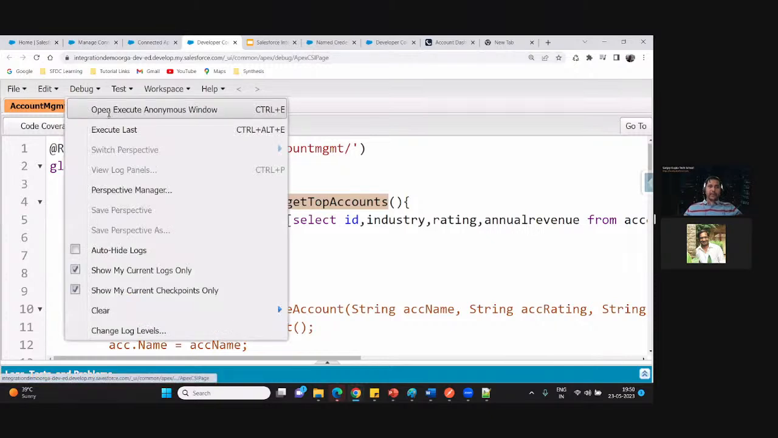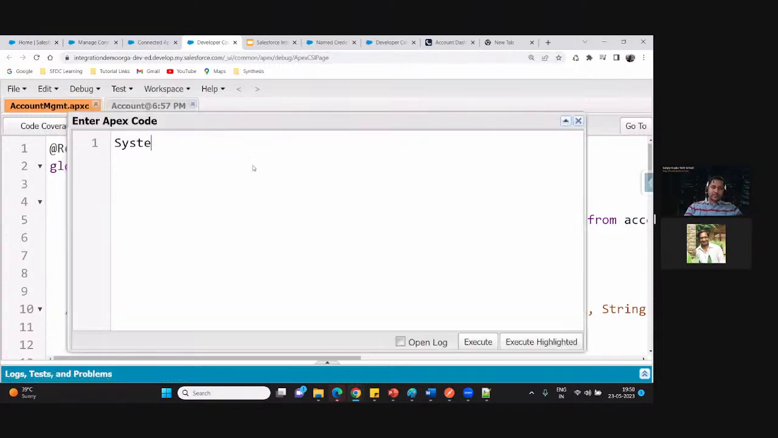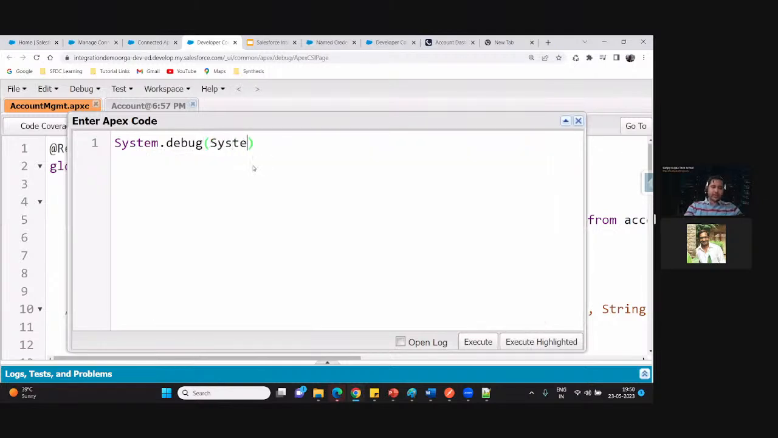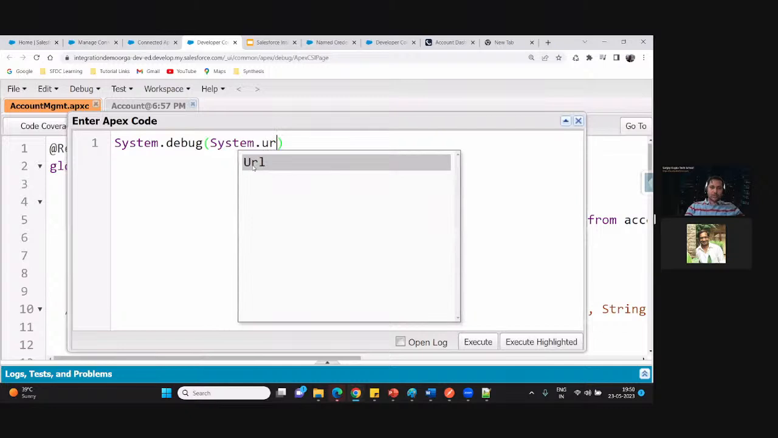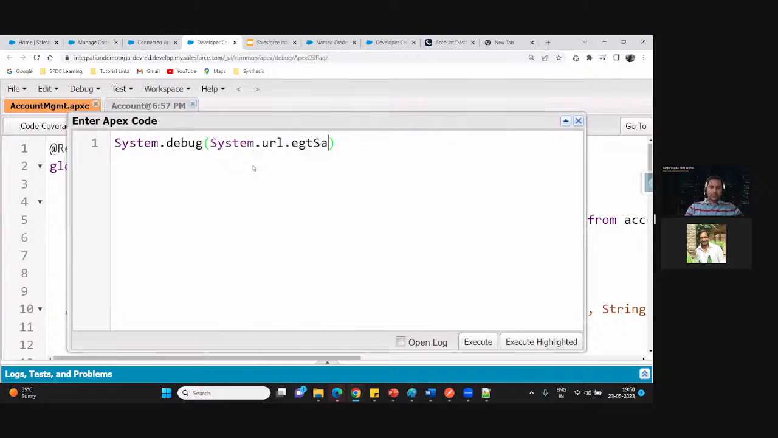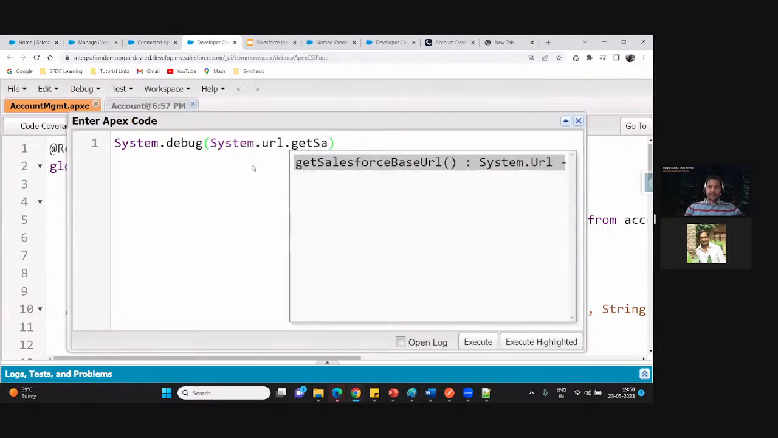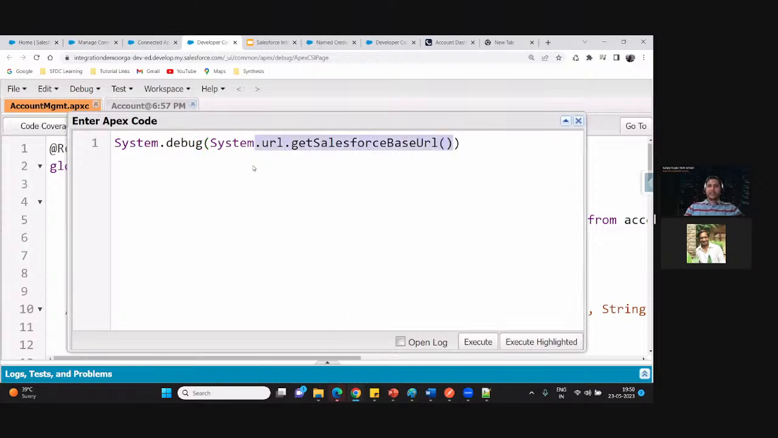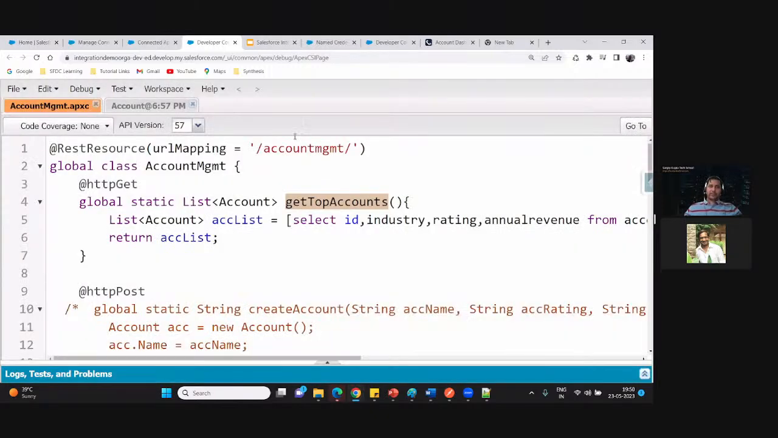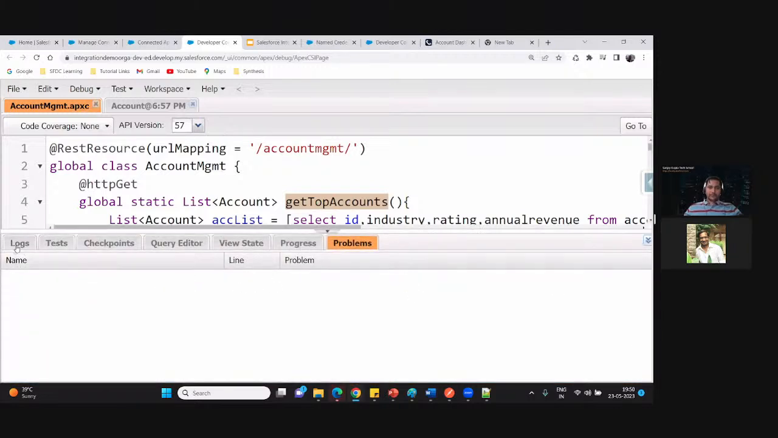One way to generate the URL is you can directly use the command provided by Salesforce, that is system.debug, and here you can use System.URL.getSalesforceBaseURL. This method will give you the base URL of your org that you have to connect. So I'm clicking on execute and generating the base URL of the org.